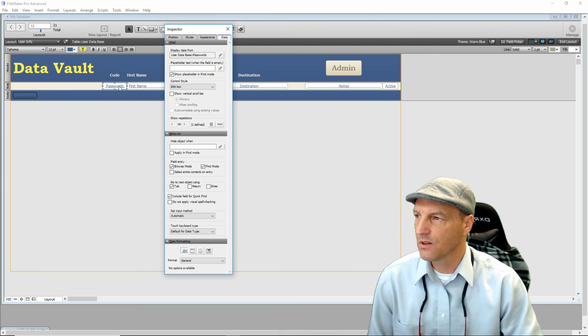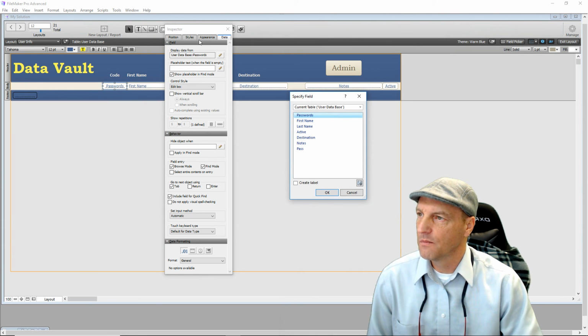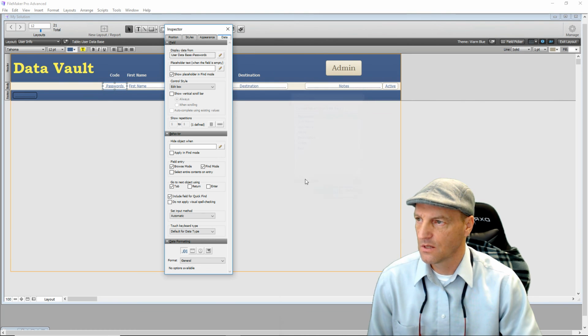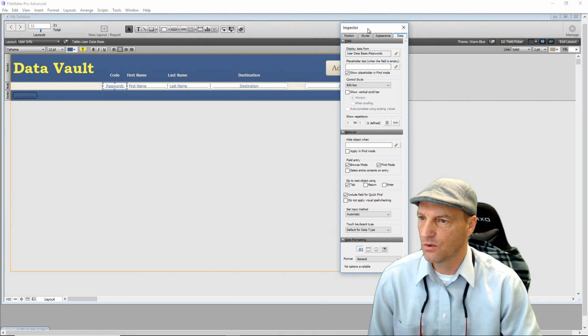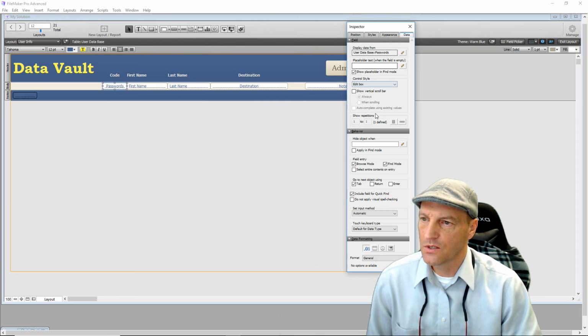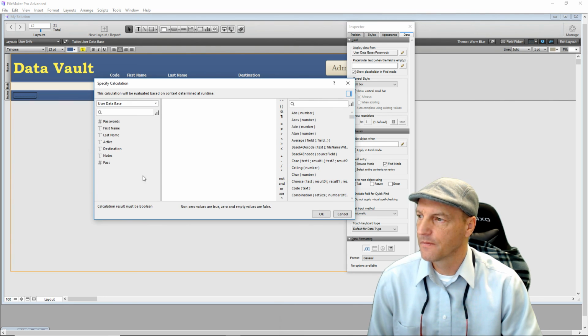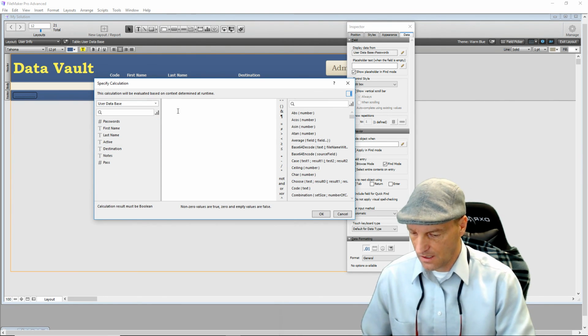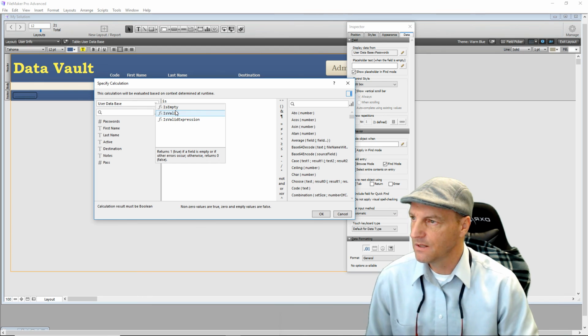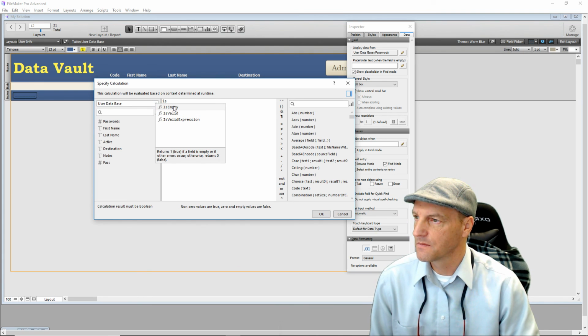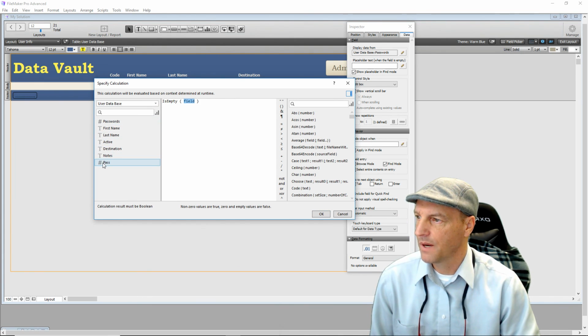But if you go into your passwords, what you can do is, stop that, you dorks, we can hide the object when, and we will say is empty, pass.